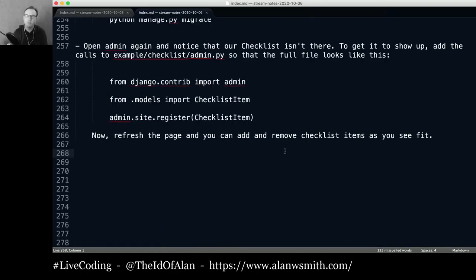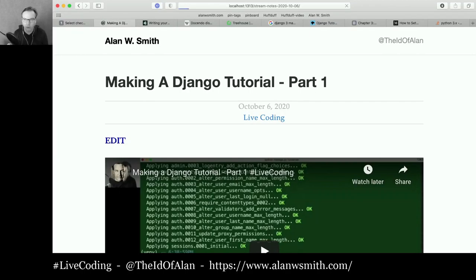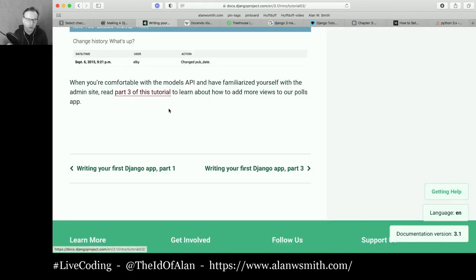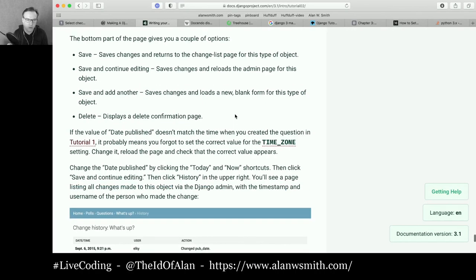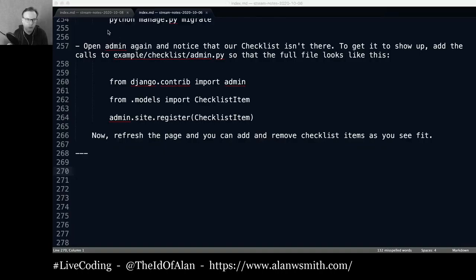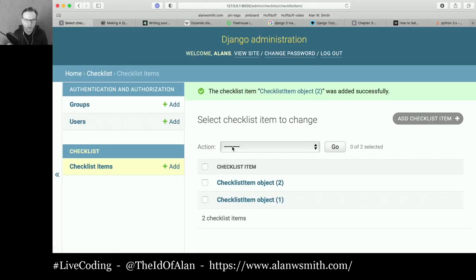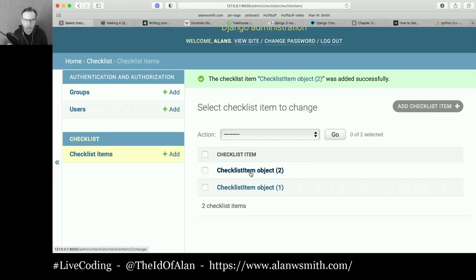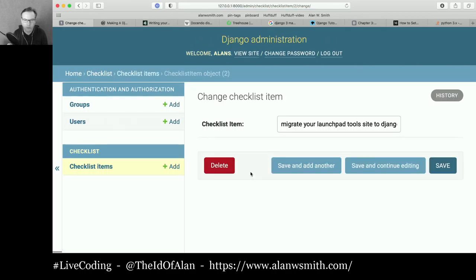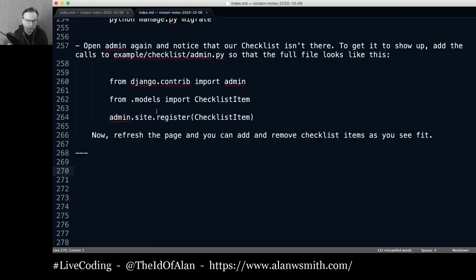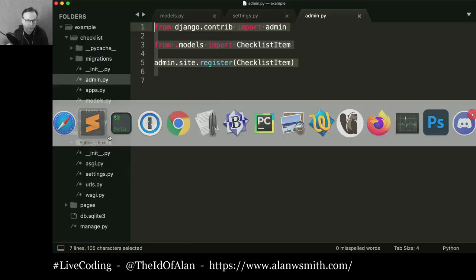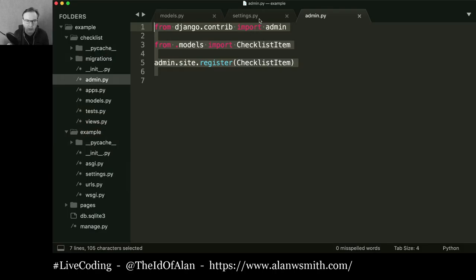Let me see what I want to do now. So do we want to show checklist item object? Oh, okay. I just want to fix this and then we can explain it.